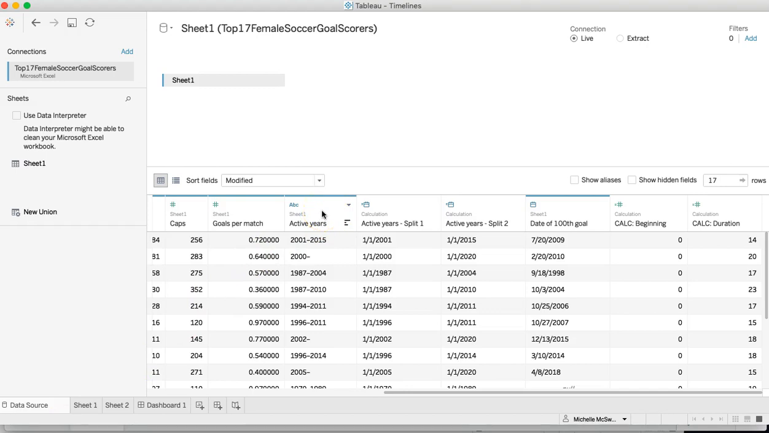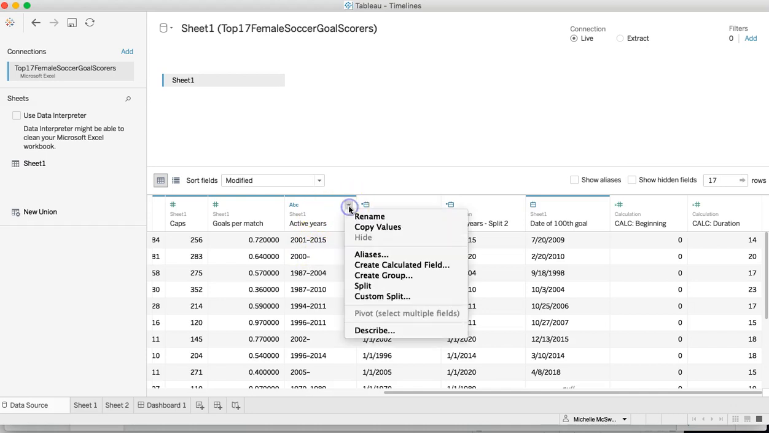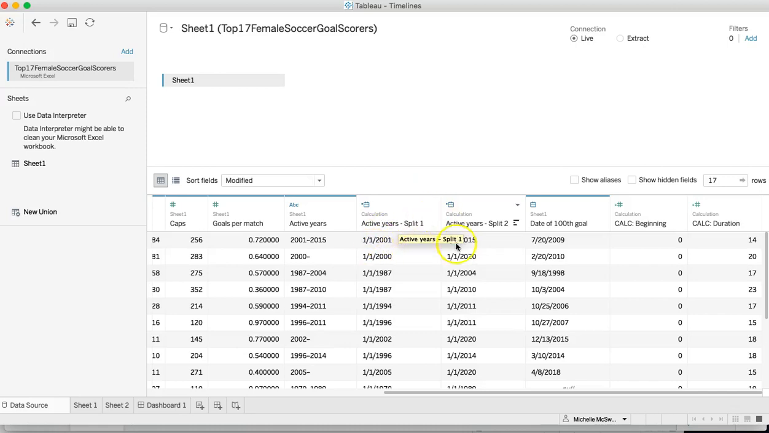But our active years is not necessarily so helpful because it's just this time range. So go ahead and split this column, and it should give you an automatic split that gives you two columns of numbers. So you'll have 2001, 2015. We're going to go ahead and change that into being a date because it's going to be a little bit easier to work with. And since there's no actual days or starting days, we're going to assume that everyone started on January 1st of that year.